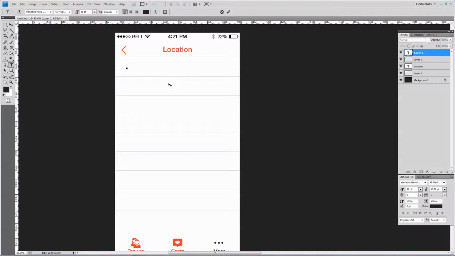So location requires three things. It requires choose a country, and then enter a city, and then choose a state if you're in the United States.